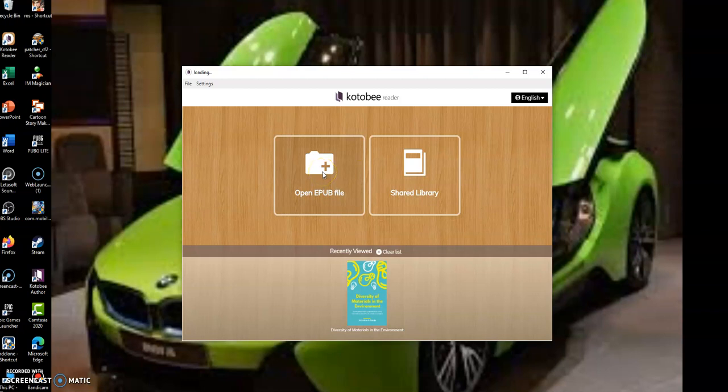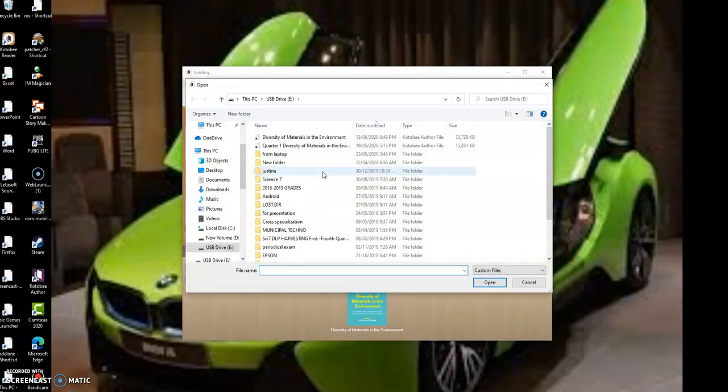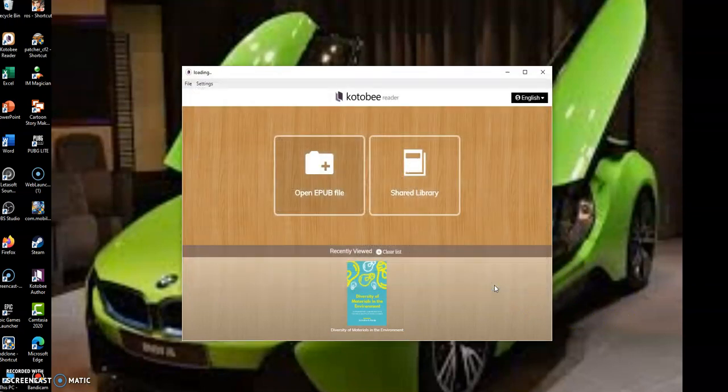then click on open EPUB file, then you locate the location where you save your EPUB file, click, then open, then just wait for your EPUB file to open. If it won't, okay, it's loading. It says here it's loading. Alright, so let's just wait.